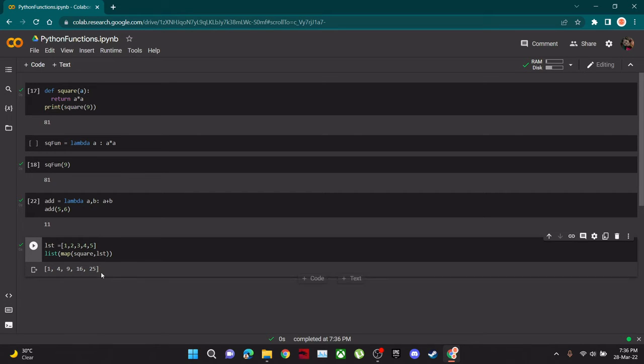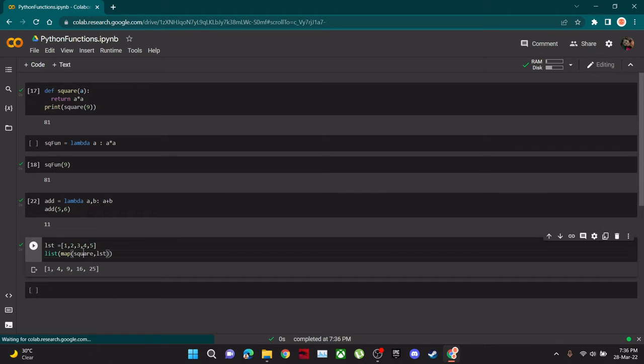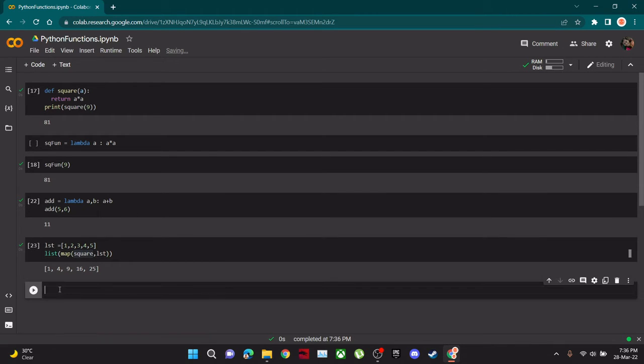Now we can see how I can use lambda function instead of calling the default square function. Here instead of square I can give lambda. That's it. Instead of square I am using lambda colon a into a. Here I can again pass the list. This is how lambda function is more effectively used.